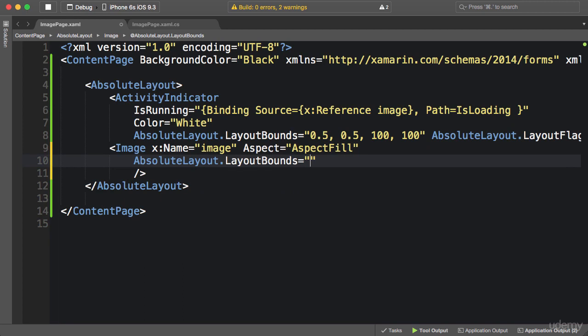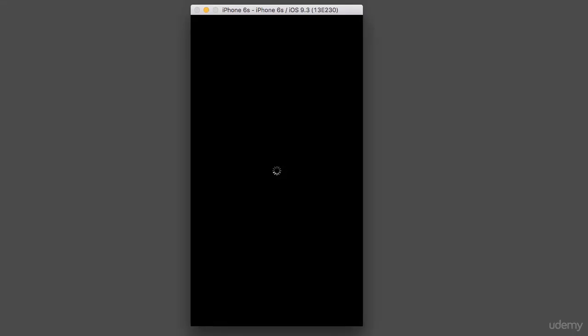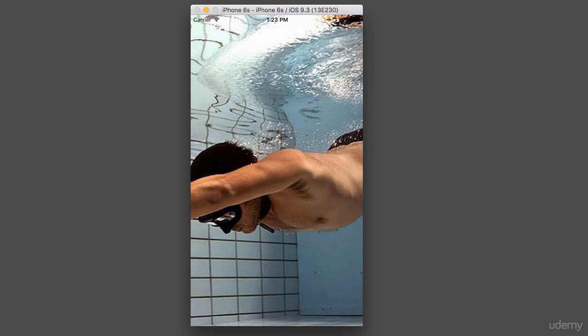We want this image to take the entire screen. So for the position, I'm going to put 0 and 0. And for width and height, I'm going to use 1 and 1. And all these numbers are proportional values. So AbsoluteLayout.LayoutFlags All. Now let's look at the result. Okay, here's the activity indicator. And finally, our background image.